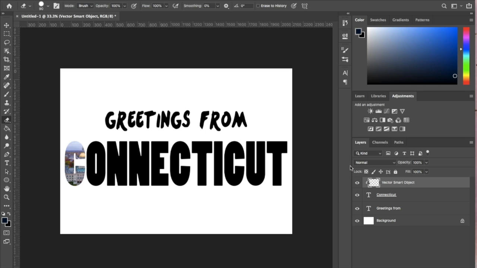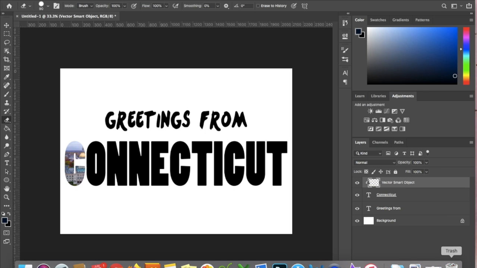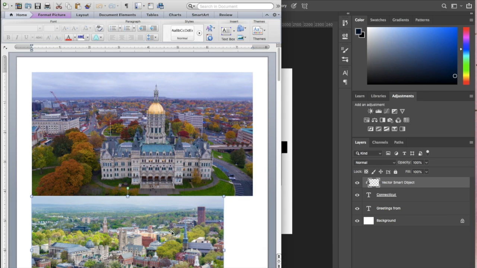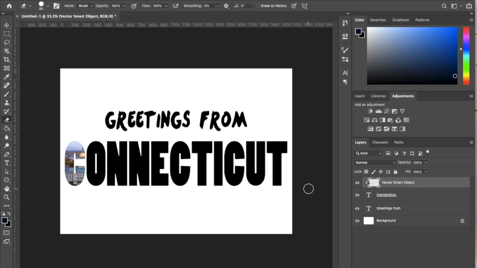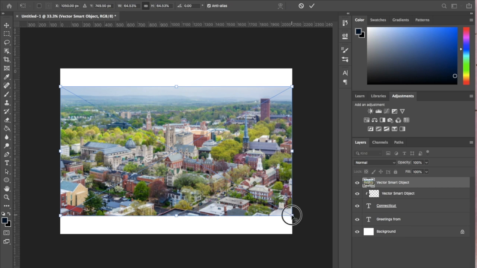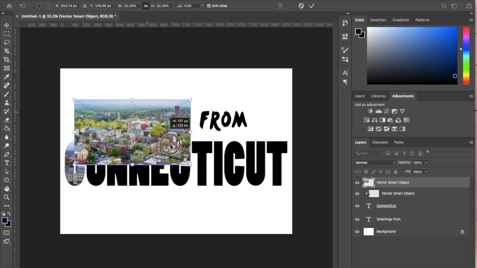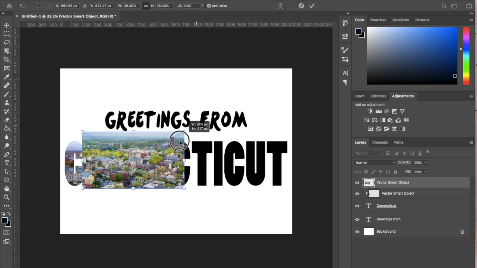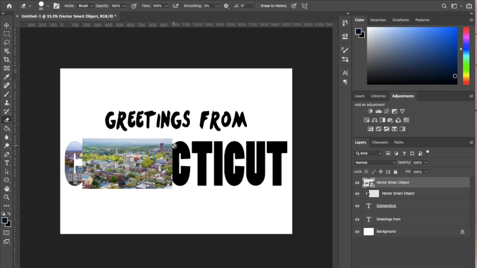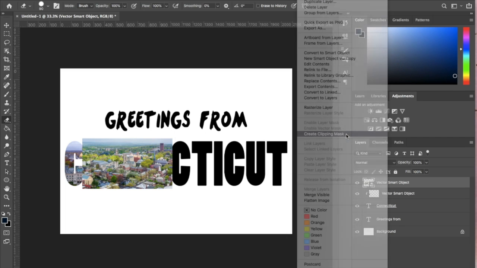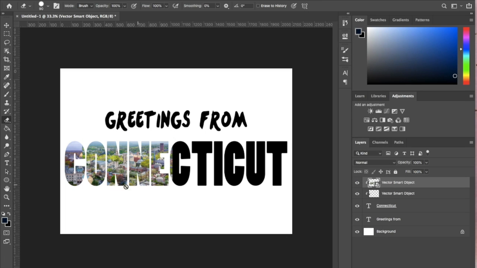And I'm going to repeat this process to complete the postcard. I'm going to go back to my Word doc, copy, into Photopea or Photoshop, and paste. Drag the image smaller so it's just about the same height as your words. Hit enter, right click, create clipping mask. Now this one fills a lot of words.